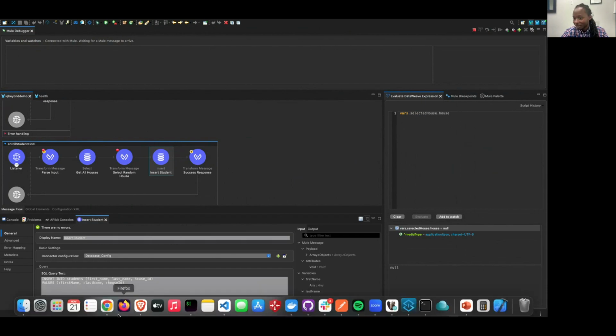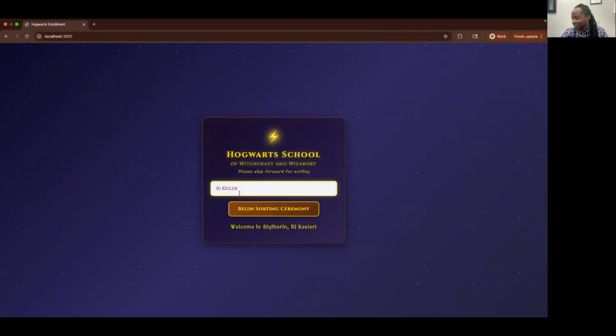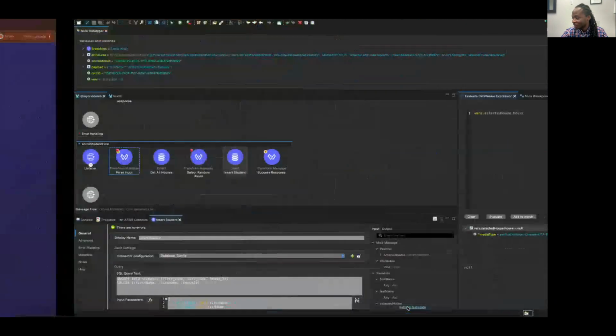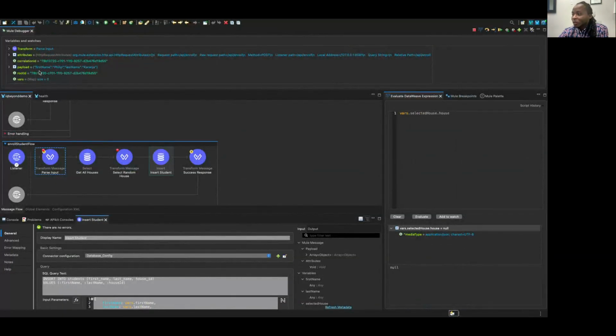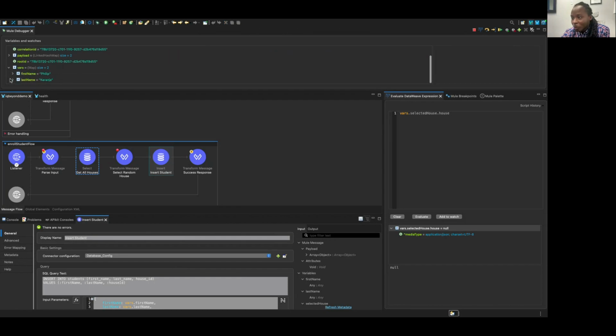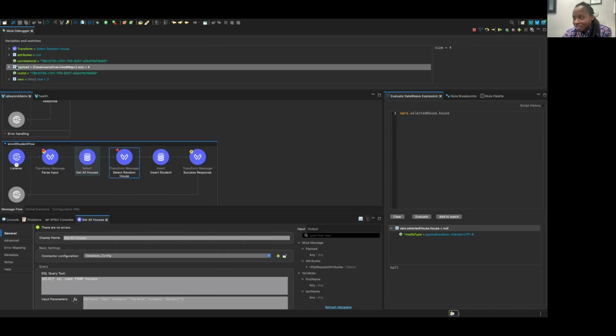And let's do somebody else. Let's do myself. All right, and we'll begin the sorting ceremony. The data comes in, and now I'm going to show you. We have first name, which is my name, and the last name, which comes in as a payload because that's what I put in, and it goes one step further. We have our variables here. It changes my name into the variables of first name and last name, so that we can go ahead and get our payload from the houses. So it gets the data from the houses as a payload.